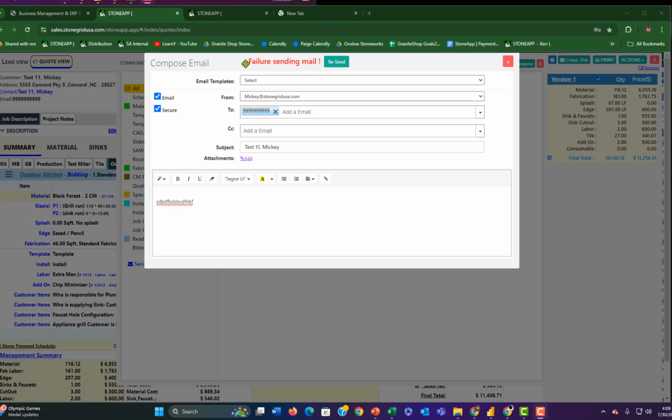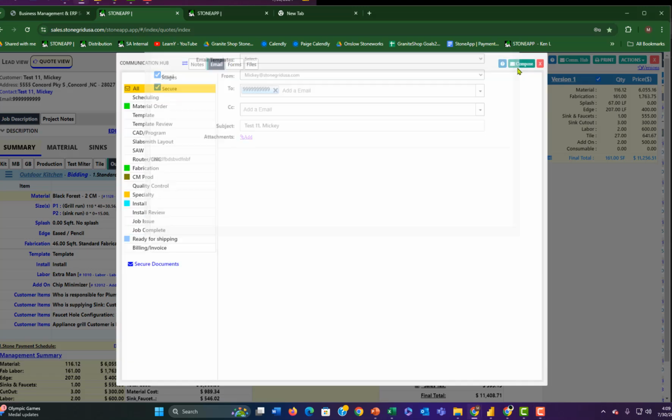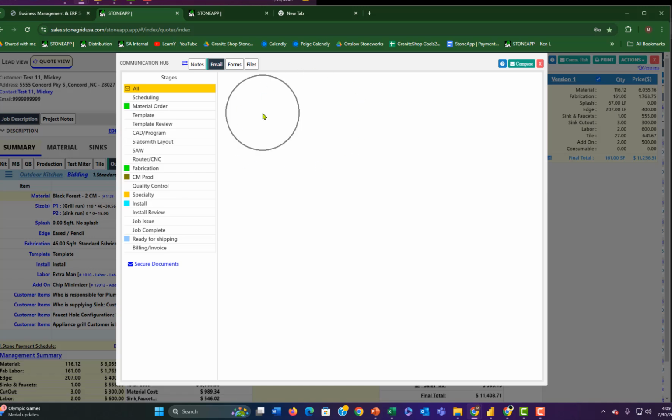So these emails, once sent successfully, will show up in your sent file, in your Outlook or Gmail, whatever tool you use. So it does show up there in addition to being logged in Stoneapp. So if that was successful, that email would show up here as an email that was sent to the customer.